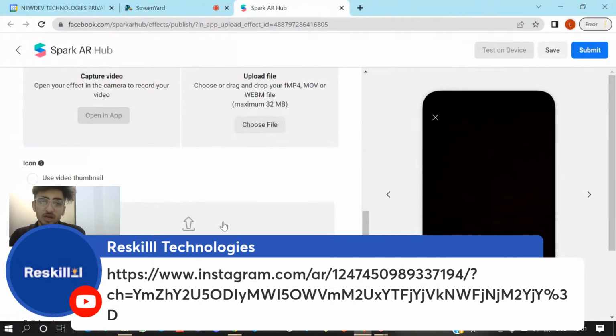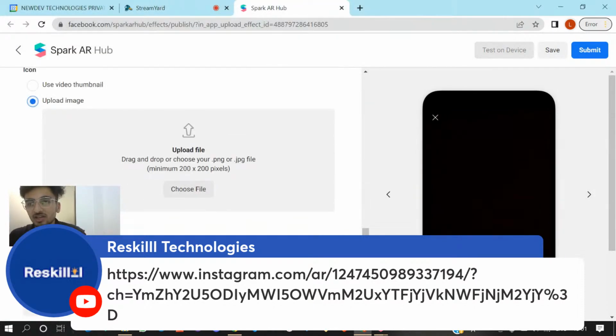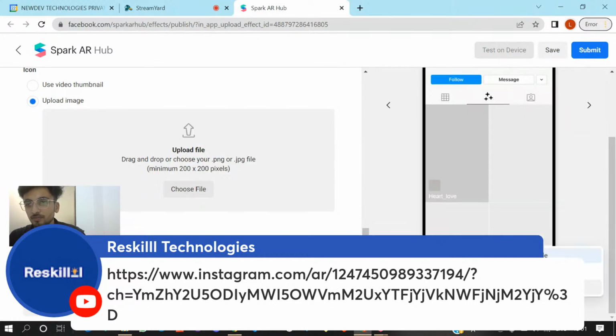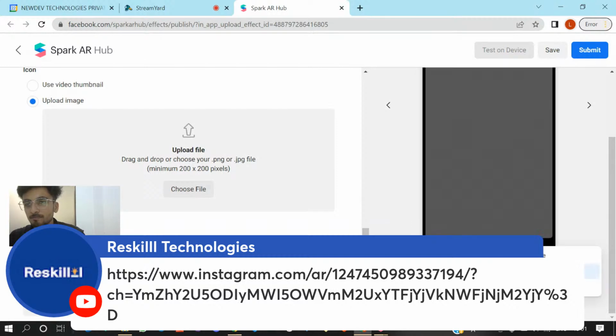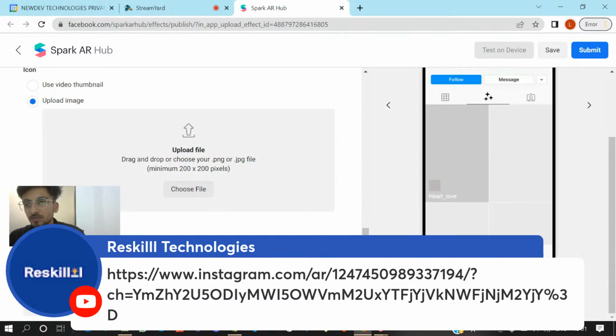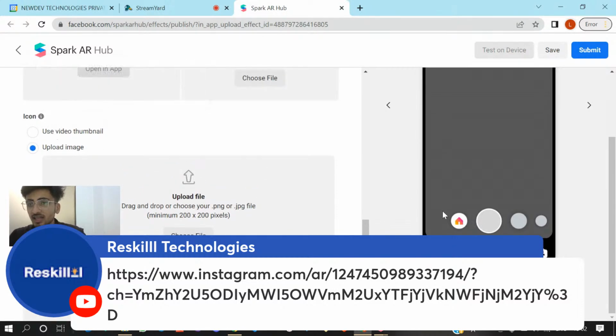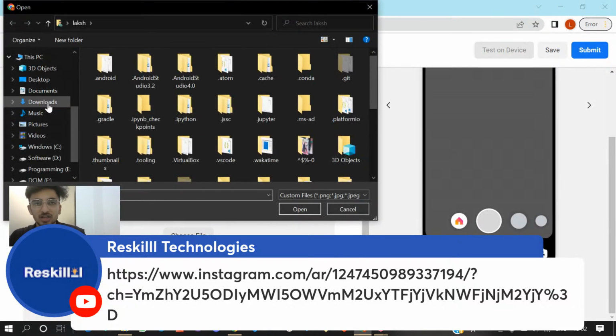Next it comes to the thumbnail, which is very important. Suppose someone is scrolling and checking out your filter, what will they see for your filter? You must have seen those round balls with an image on them, where you see all the filters. That image is the thumbnail, the icon. You have to select it from your local system, or you can just use the default one.